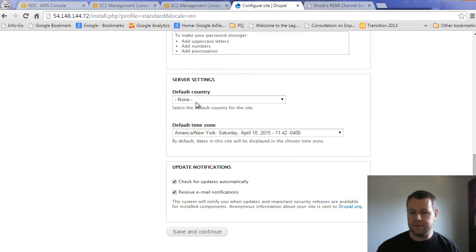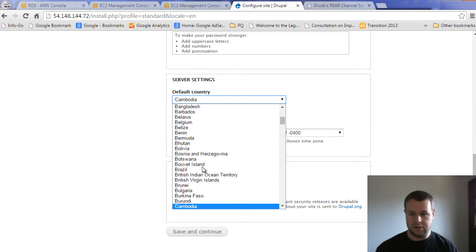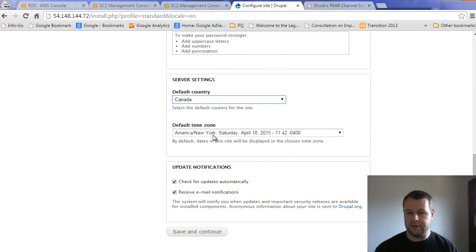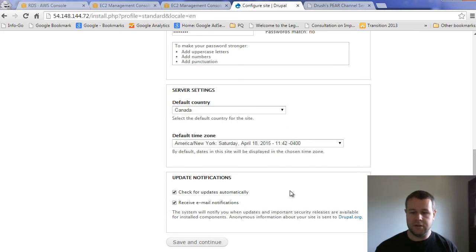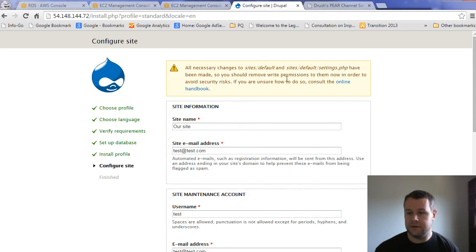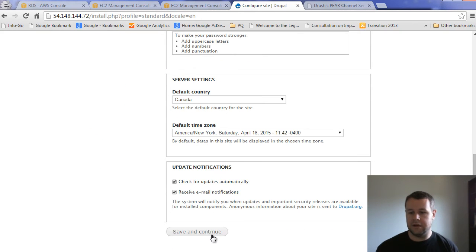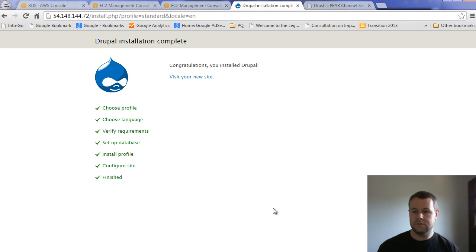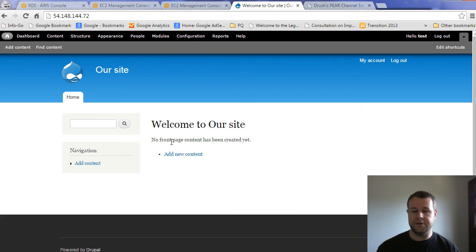You choose your default country, Canada. You really don't even need to watch me do all this. You can leave all that set up, and then you should remove the write permissions. So we'll actually go and check to make sure to do that, and we'll save and continue. Okay, now if you visit your new site, boom, you have a Drupal site on EC2 with RDS.